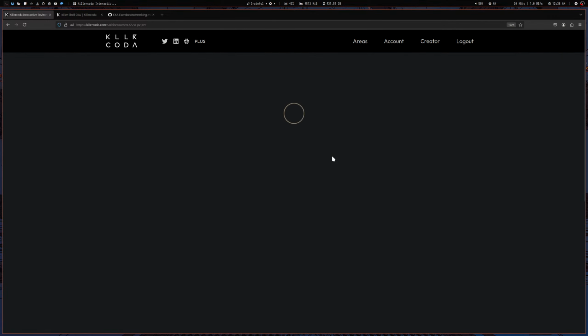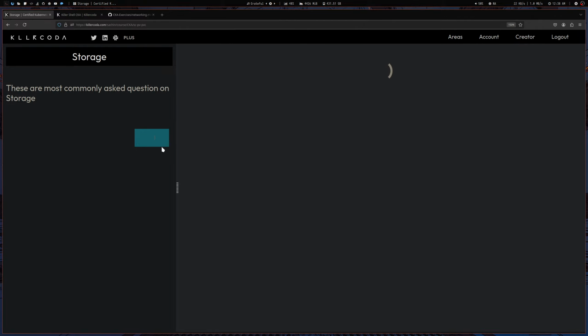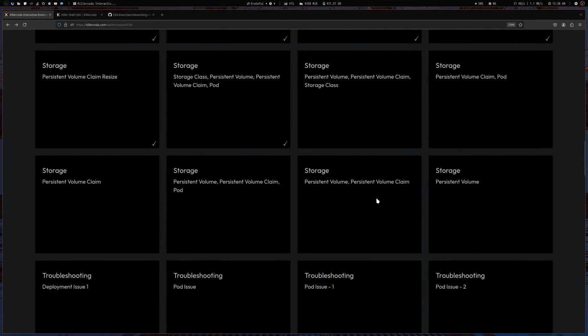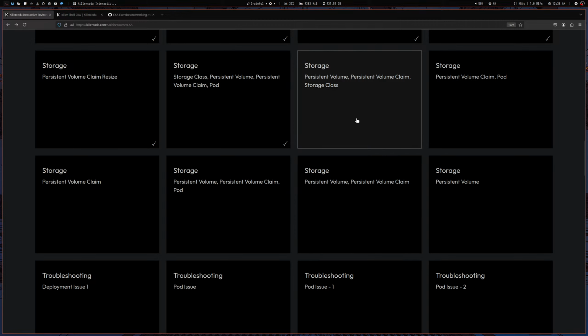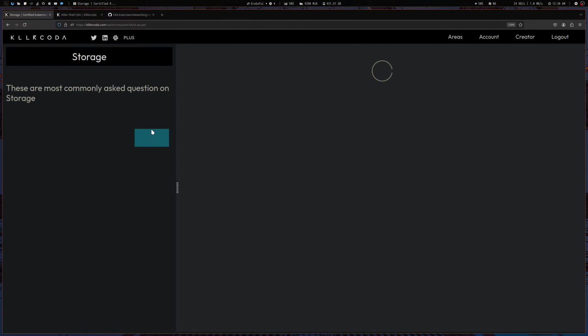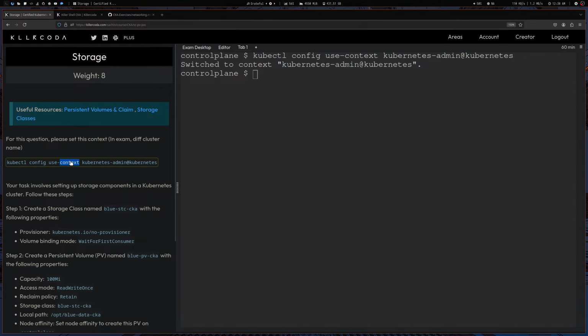Storage, persistent volume claim. And pods. Wait, am I on the right one? Yep, seems like it. Quite a few questions. It's nice. This one's pretty thorough. Set the context.